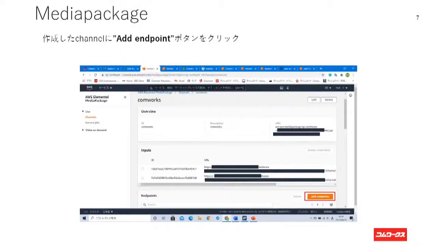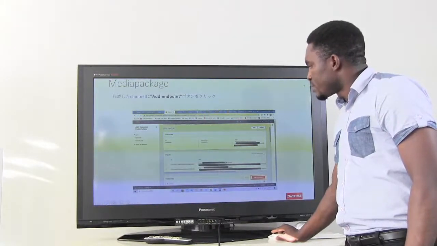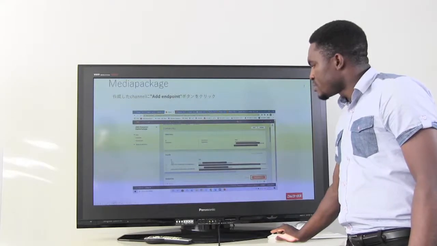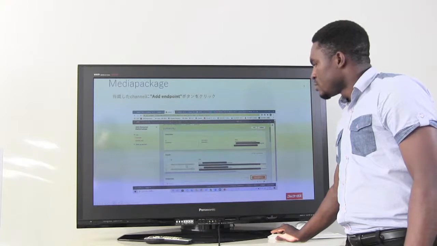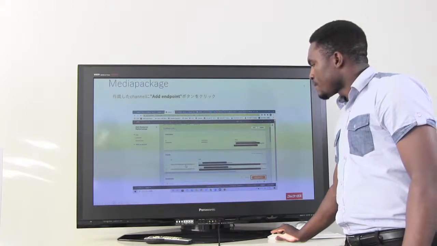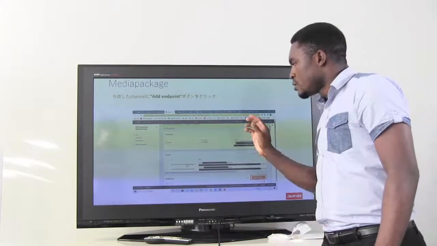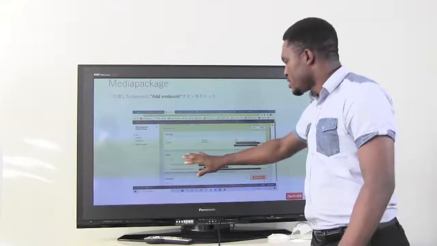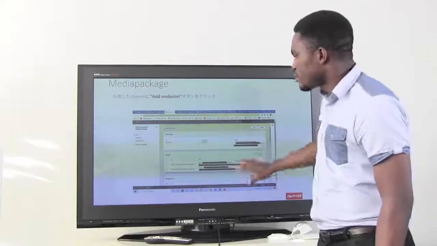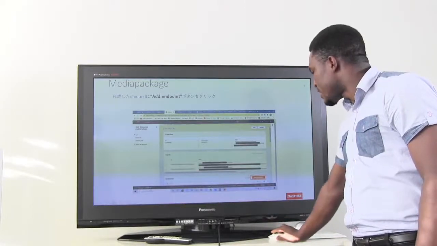Once you click create, this is the interface of the newly created channel. This is the ID. This is an input. This input is just like a reference. You have to use this input to connect to the media live. We'll do that later. But this is what you're going to see once you create your channel.